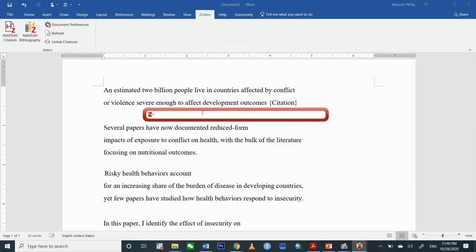Now you see this pop-up box. It gives you an option to type any keyword. You just have to type any keyword of that particular document you want to cite. Maybe the first name of the author or a word in the title, and Zotero will give you options from which you can choose. So I will type Chinese.